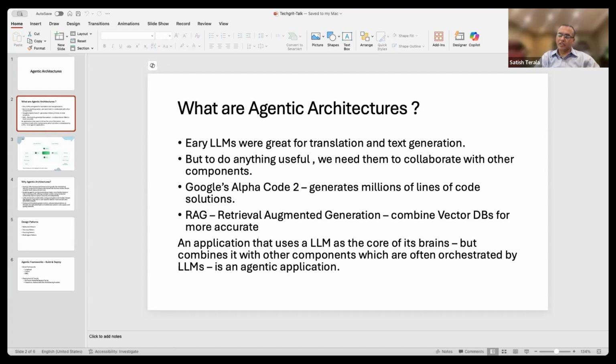A workflow could combine multiple little tasks, could combine sub workflows themselves. But then there is an LLM that is kind of orchestrating through all of these things and then achieving a goal at the end of it. That is probably the best way you could define what an agentic architecture or a compound AI system is.